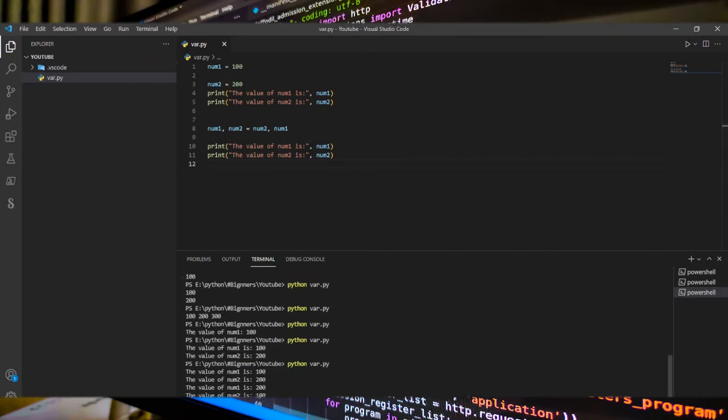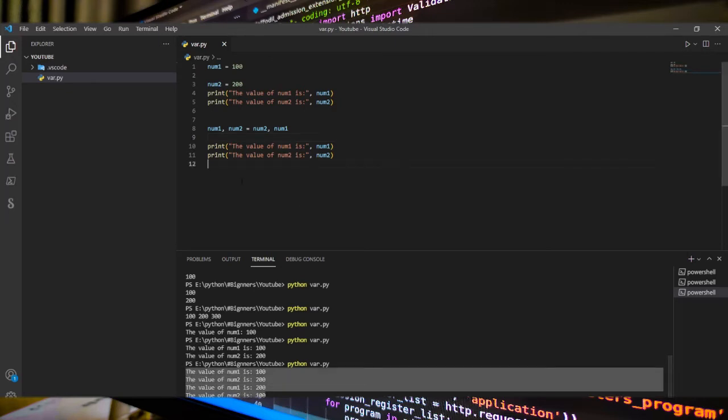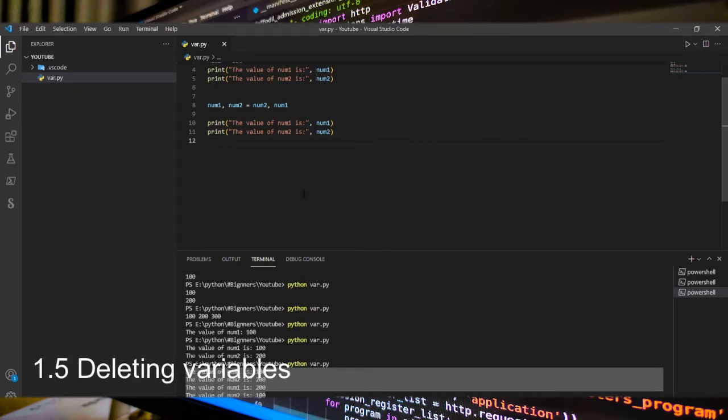Run. Did you see? The value of num1 is 100 the first time. Second, the value of num2 is 200. After swapping the variables, we get the value of num1 is 200, the value of num2 is 100. This means swapping.